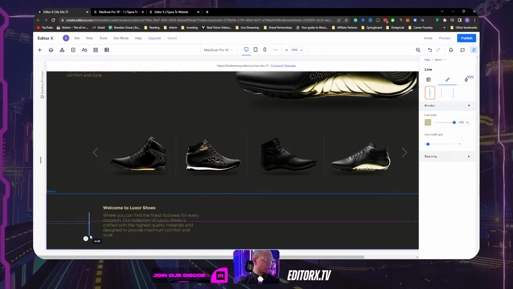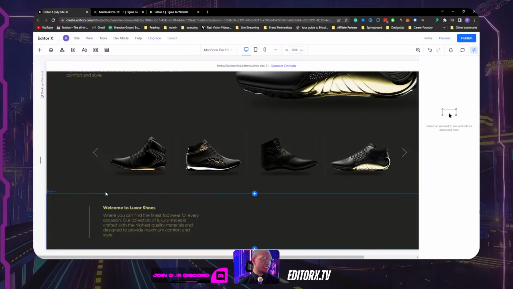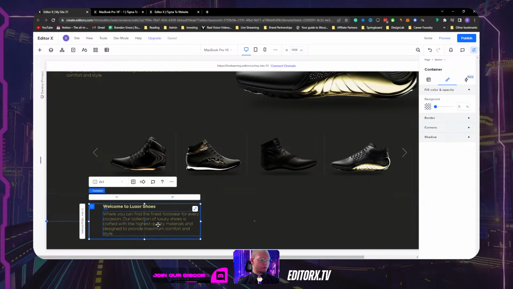I'm going to grab this. I'm just going to pull this to be the height that I want it. Now what I'm going to do is hold shift, grab this container by clicking on it, and place in container. And now, to make the relationship so that they always stay together, I'm going to do a 2x1.